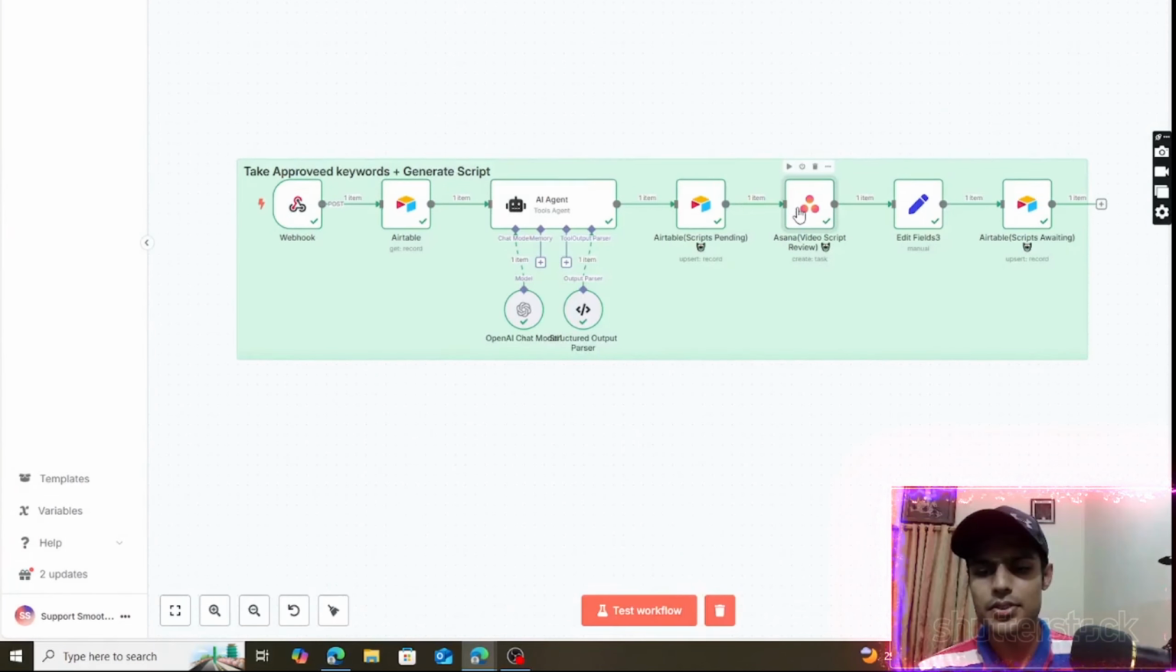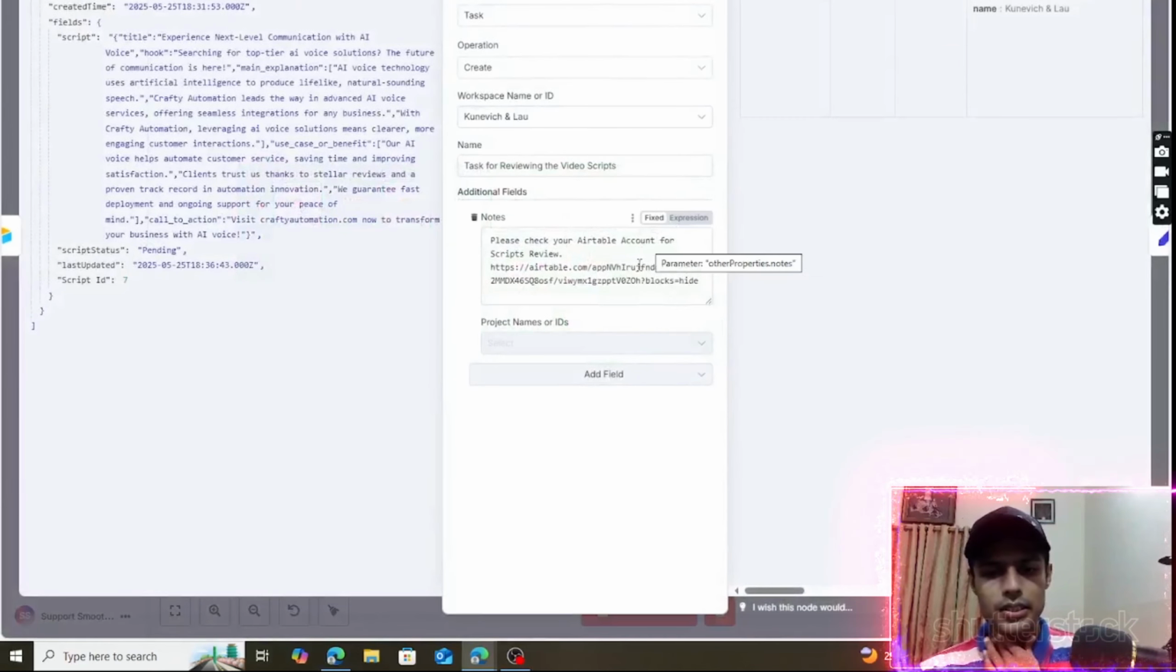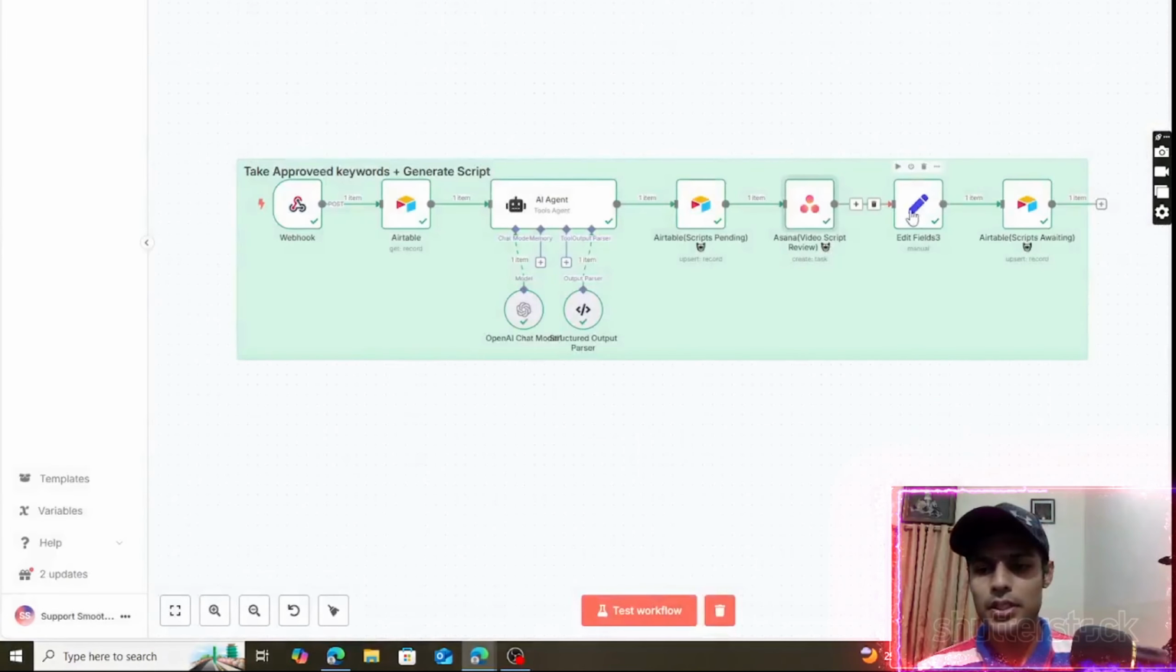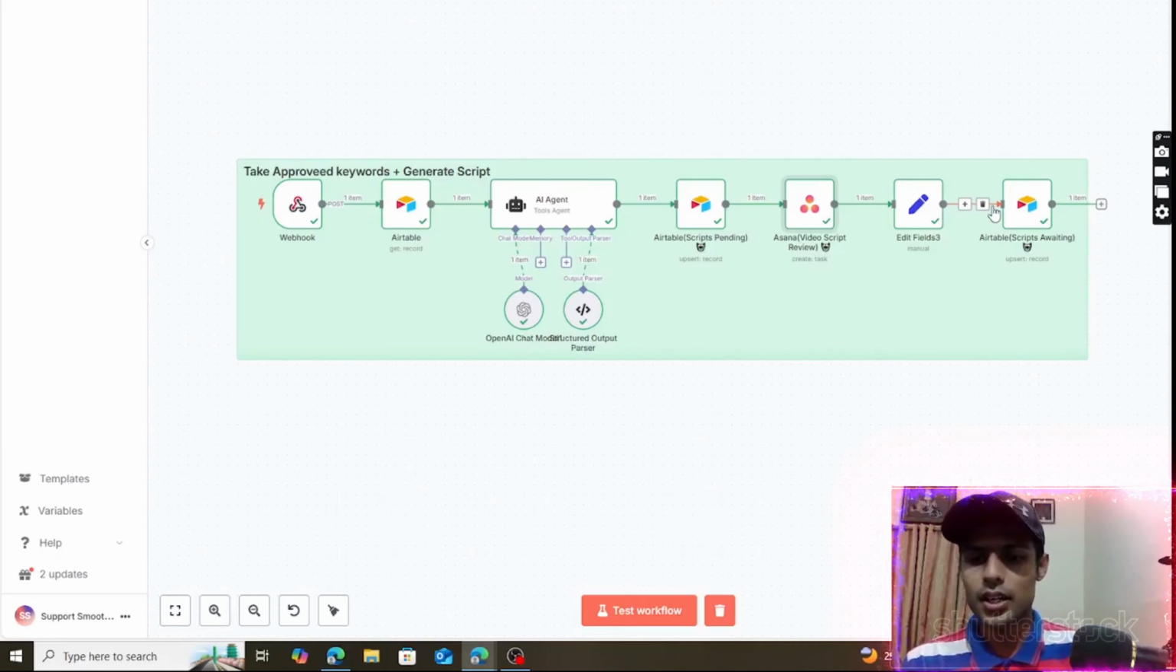Okay. So this is creating the Asana task for that purpose. And then so that the employee must be able to know whenever the task has been created. And then we are awaiting the script. So once it is approved, we will move towards the next step.